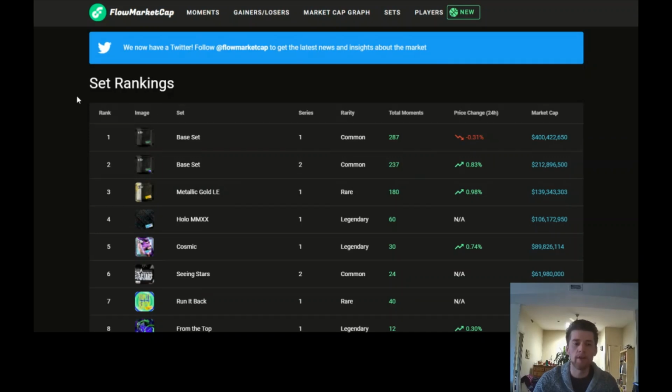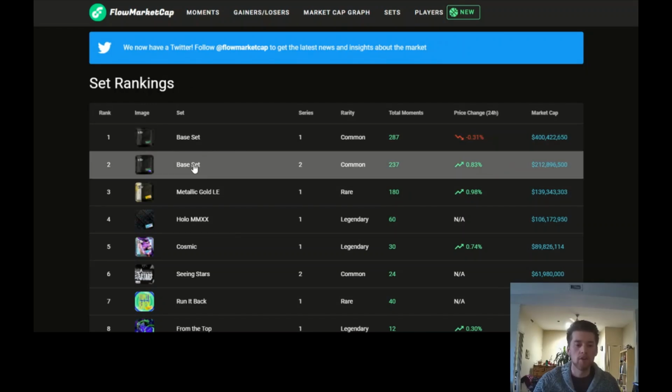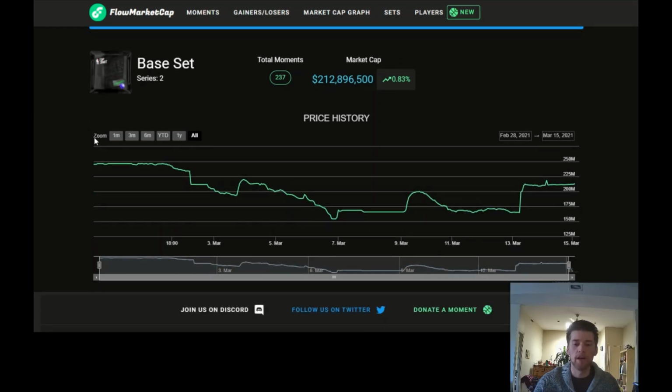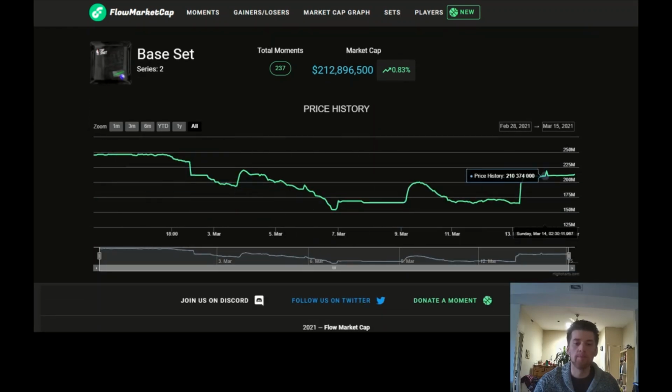And finally, one of my favorite things about the site is the set breakdowns. So you can really look at if there's differences in sets. So if Base 2 set is doing better than Base 1 set, you can look at one set and open it up and see exactly what has been going on in the market in that set versus the whole market as well. They're really receptive on their Discord.